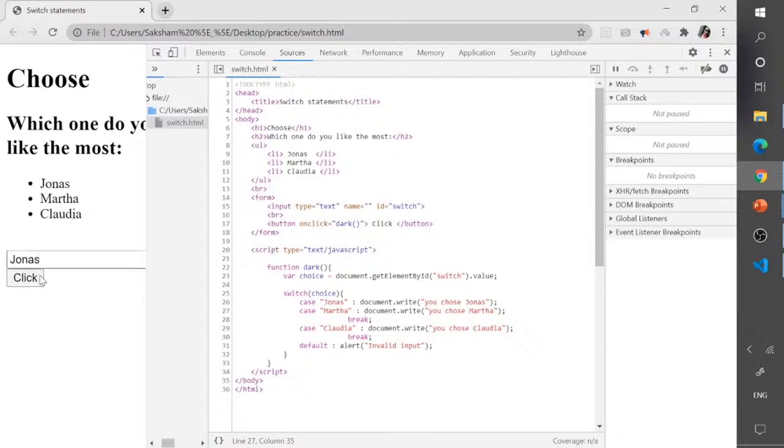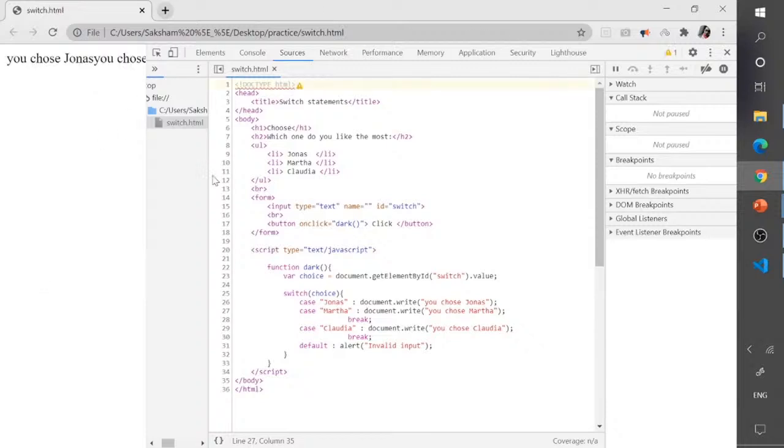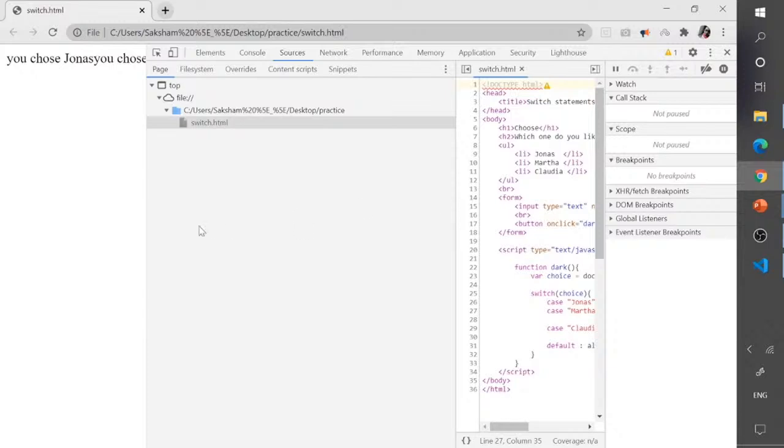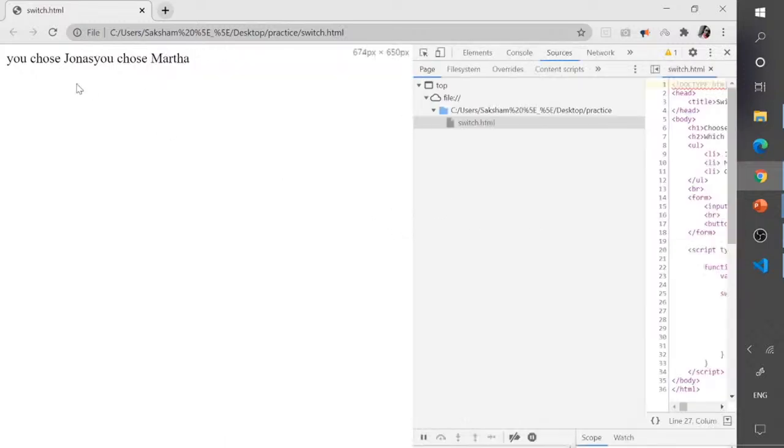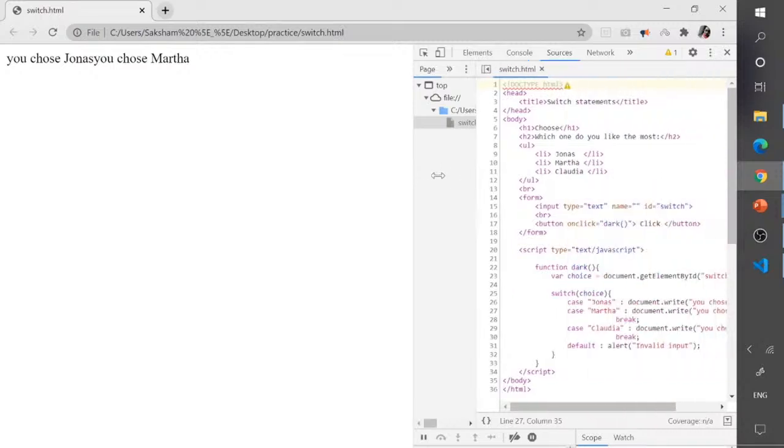And if I add Jonas, okay, let's see the full result. Oops. Yeah, you choose Jonas, you chose Martha. It adds to both of the cases and it writes both of them. So that we don't want, that's why we add a break statement. And there's this case of default, which is if anything goes apart from these three cases, it shows default.